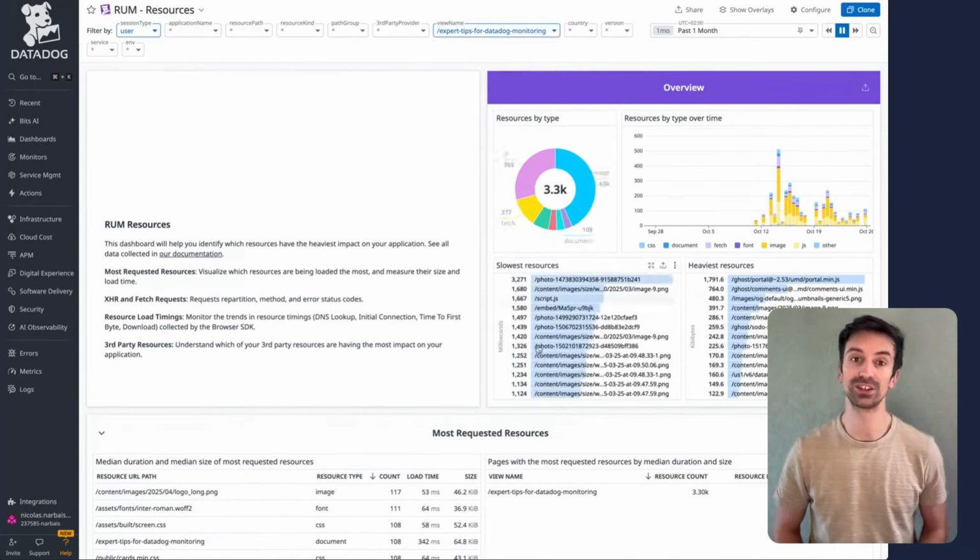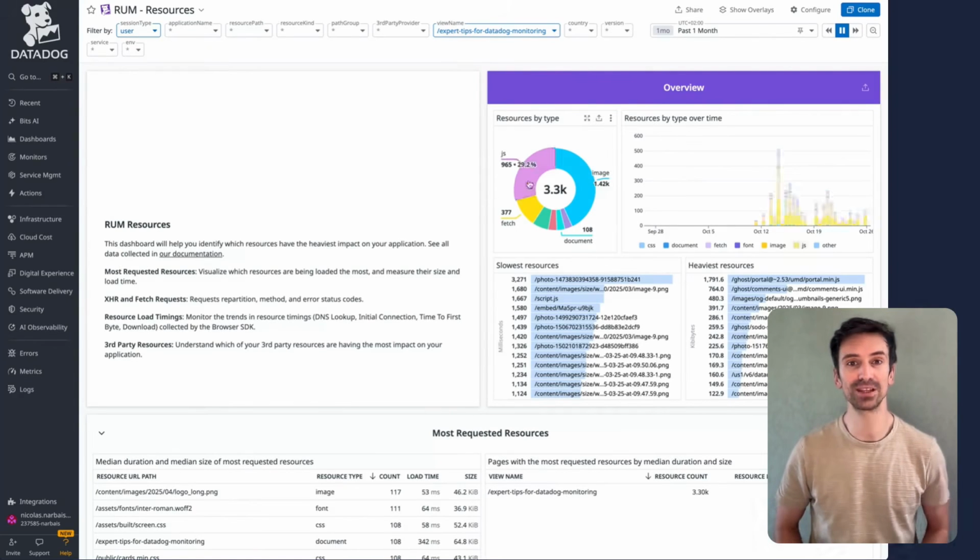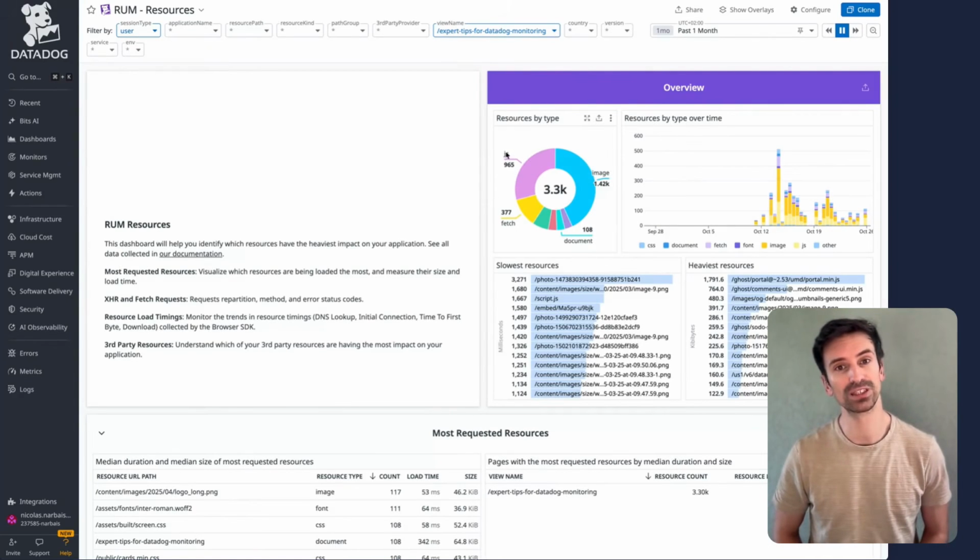Here I've applied a last 30 days filter, which provides enough sample data to understand trends. This gives me a clean overview of all resources associated with my slowest pages, ready to investigate. Looking at the breakdown by resource type, we can see how our app loads JavaScript files, images, API fetches, and HTML documents.